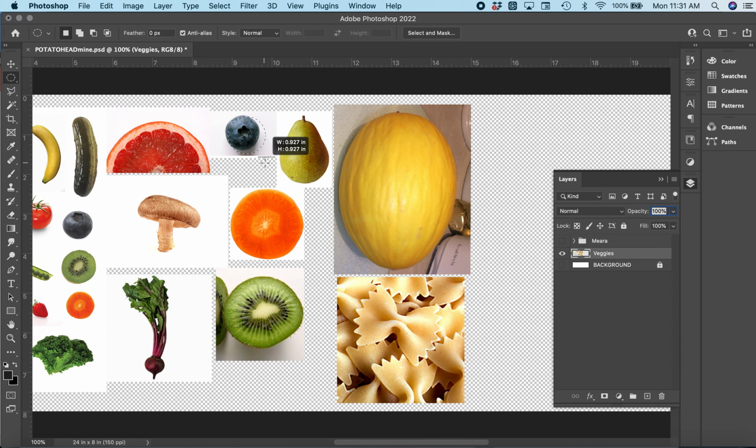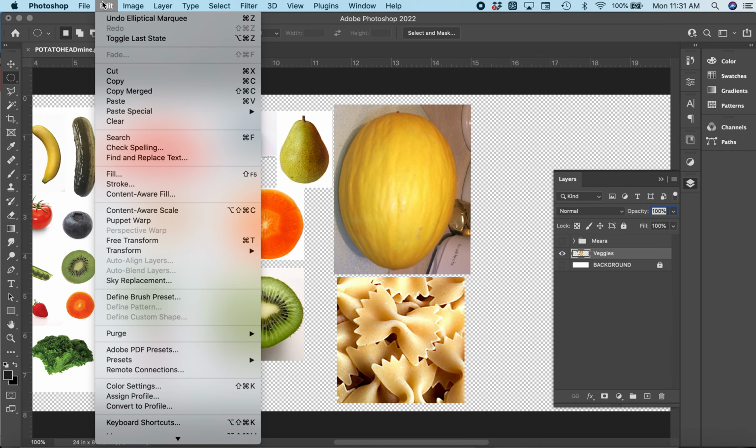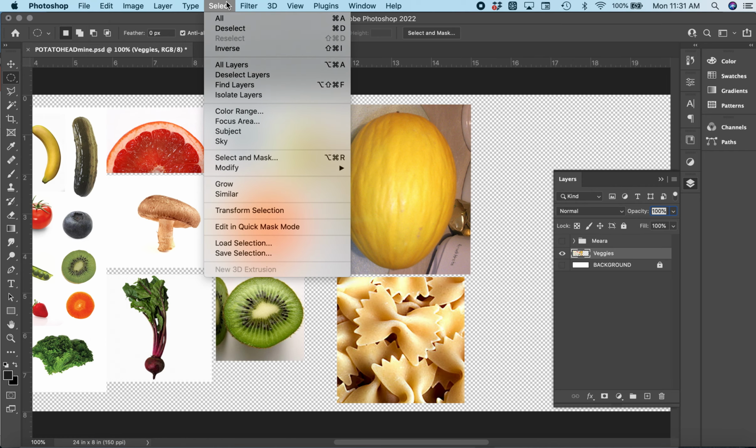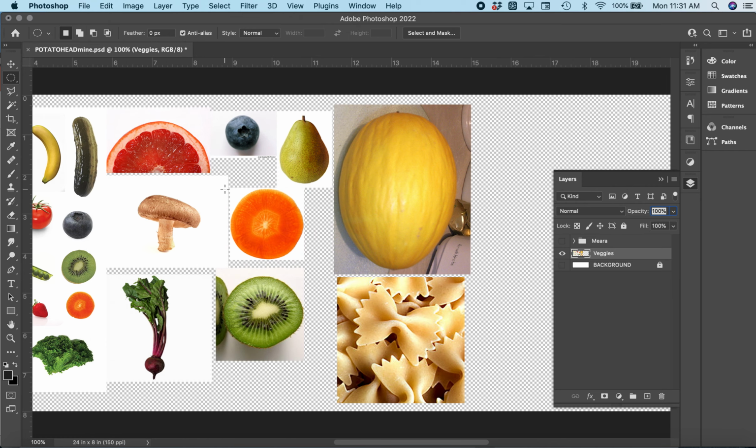Just like inside Illustrator, if I hold my Shift key, I can make a perfect circle. If I press Control D, that's D as in dog, I can deselect. That's the same thing as going to Select and Deselect here. So I'm going to select this blueberry, and I'm going to do a Shift and Option, and I'm going to go from the middle out. I'm going to start off at the center and do that. So I can make this selection.